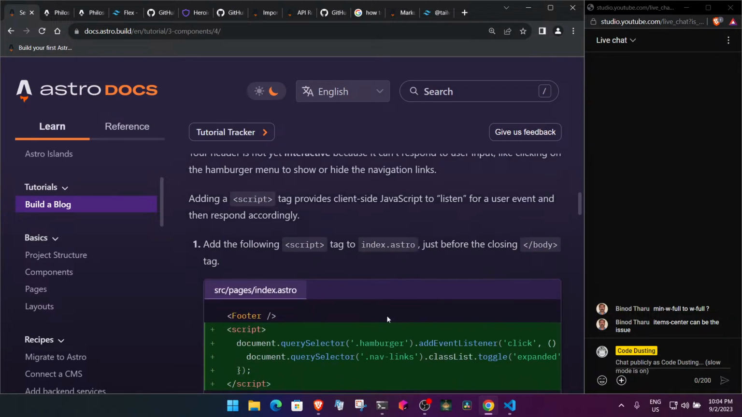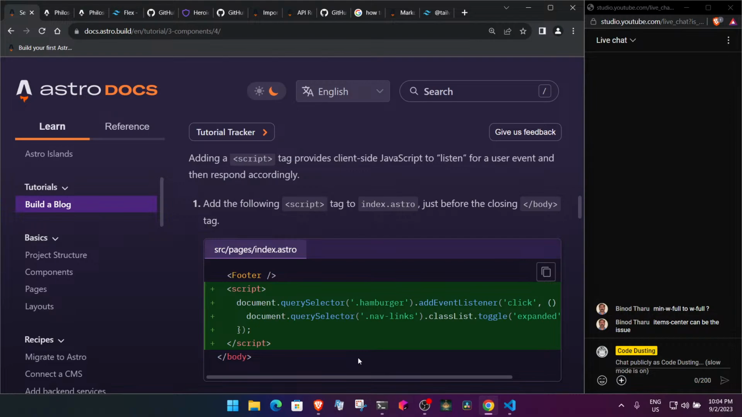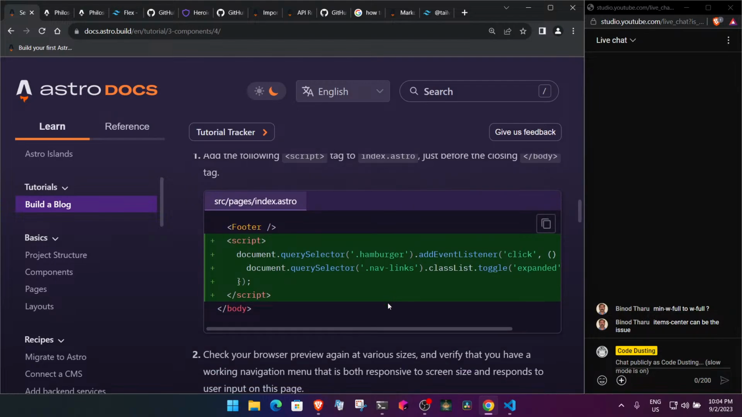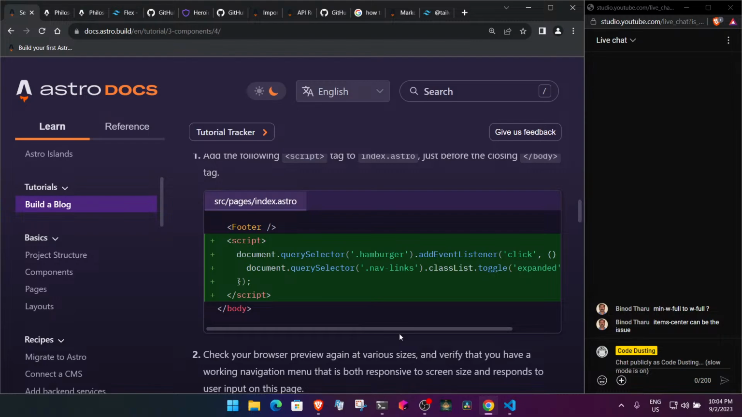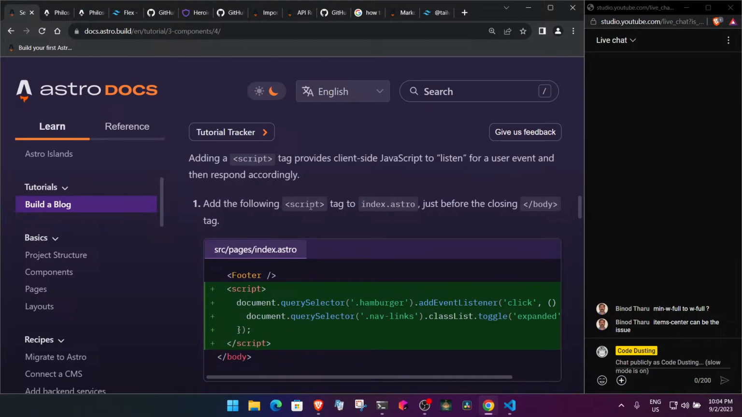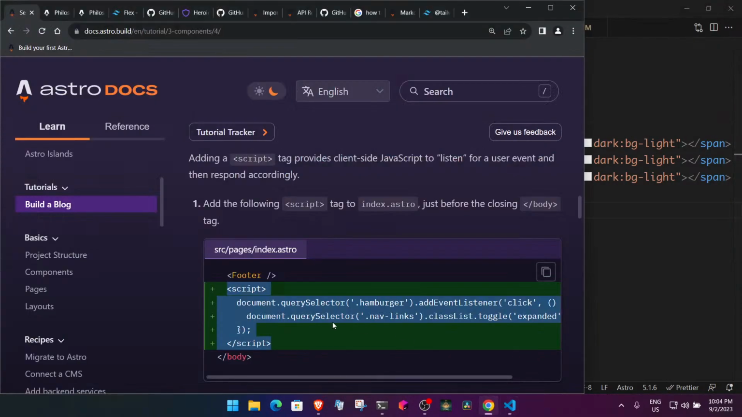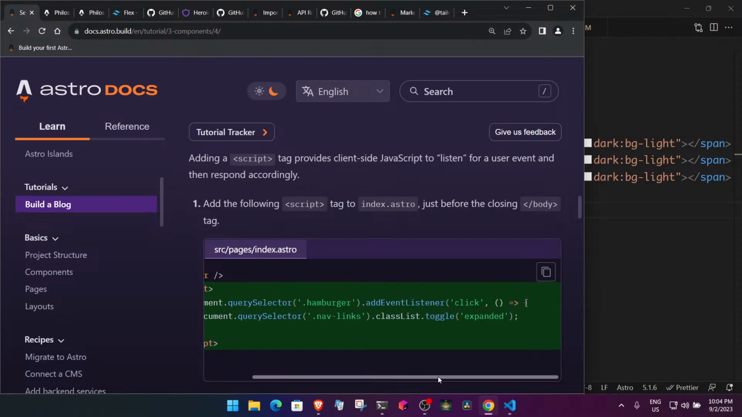Write your first script tag. Okay, so add the following script to index.astro just before closing the body tag. So it's basically utilizing the JavaScript rather than anything else. And if I want this script to be present throughout, then I have to utilize something called, also, why are we using it like this? Okay.